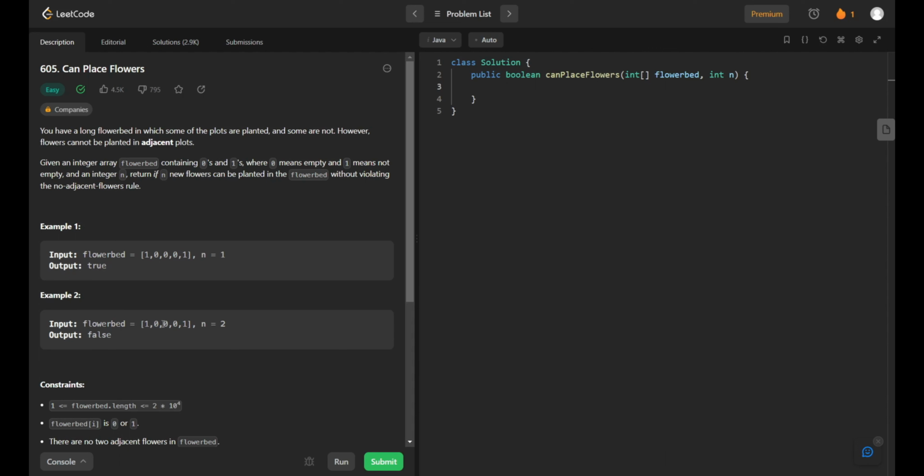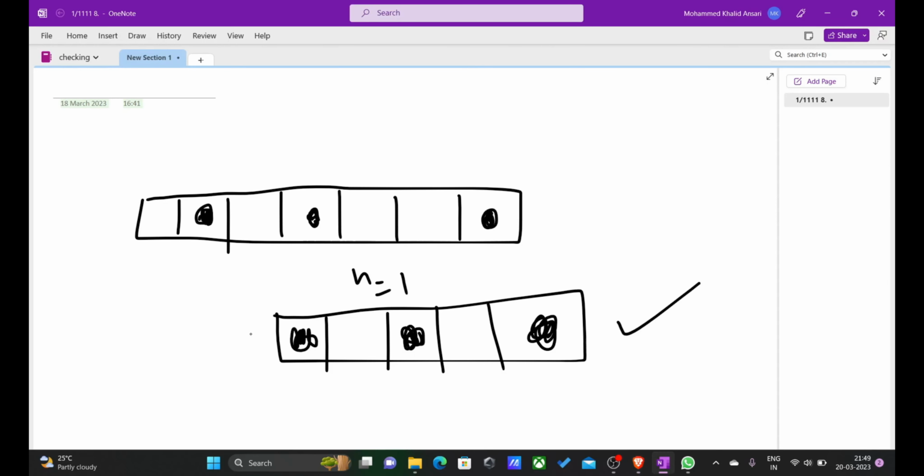And one more same case, but they'll give 2 flowers. So when n equals 2, we have found one place. Initially the first place is filled with a flower, and then at the end, so one flower we have placed at this position. Now if we try to place one more flower, we can't. If we place at this position, the left and right adjacent property is not satisfied, so we can't place it here. If we place here, also the same thing happens. So in this case we have to return false, which means we can't place all the flowers given. So this is the problem statement given.